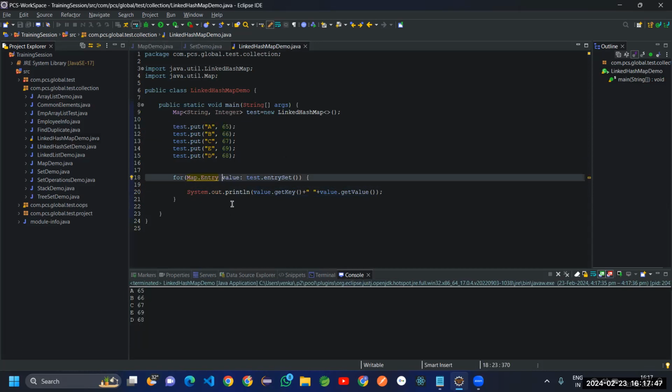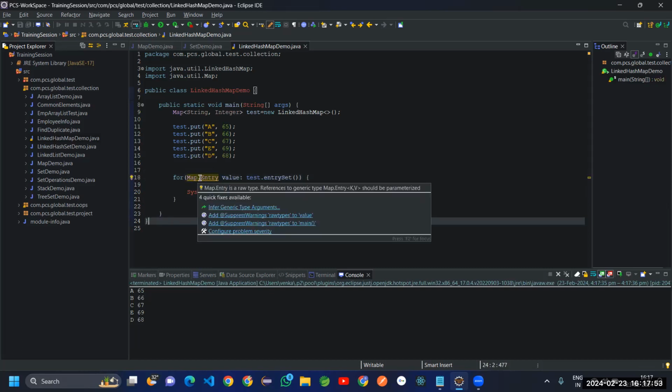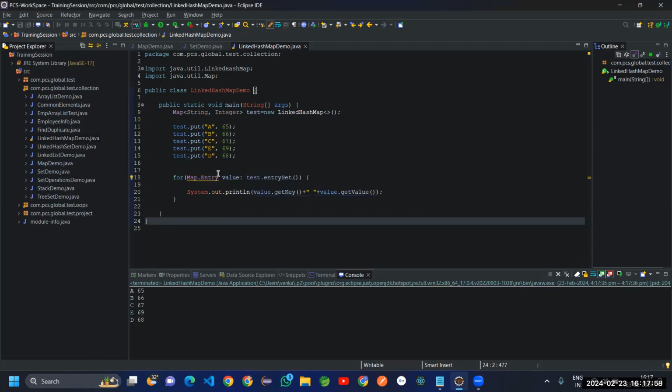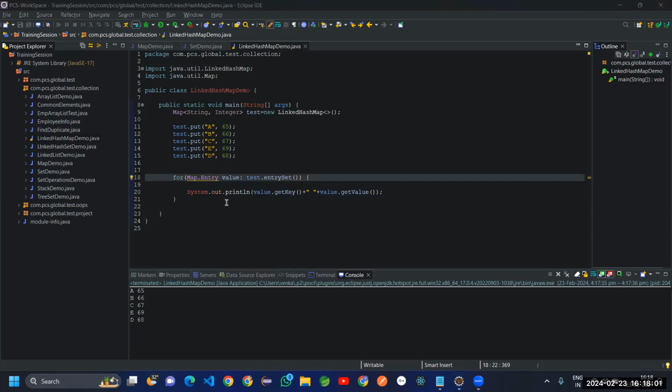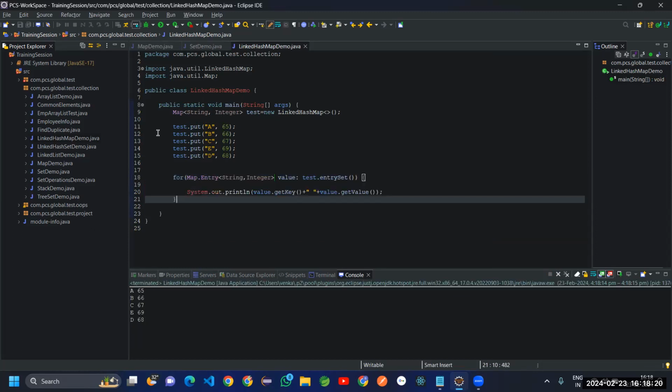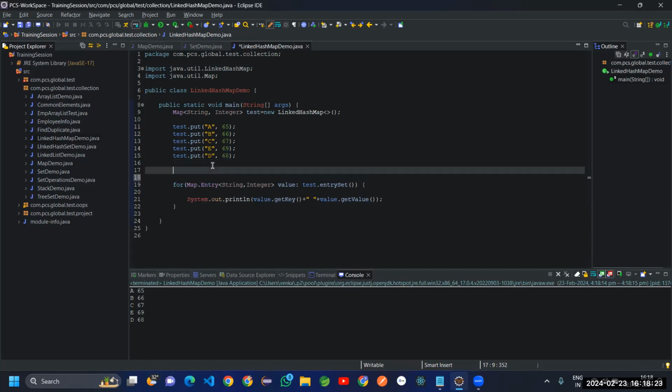So now instead of giving this, you can press Ctrl Z. You can hover the mouse for info. It won't work. String, Integer. So now you can verify, it gives the same result. So it follows the order. Test, System.out.println.